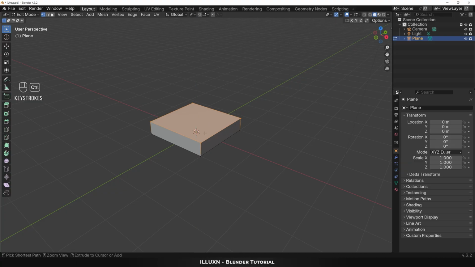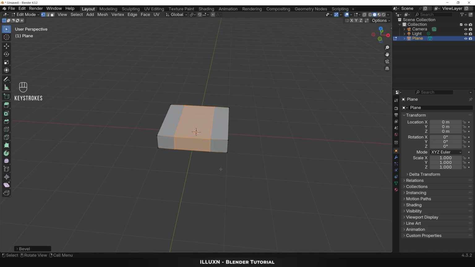Now, press Ctrl+R to make a loop cut, and left-click twice to lock it in place. Then, press Ctrl+B to bevel the loop cut. Once again, press Ctrl+R to make another loop cut perpendicularly. Again, press Ctrl+B to bevel the loop cut, dividing the corners equally.